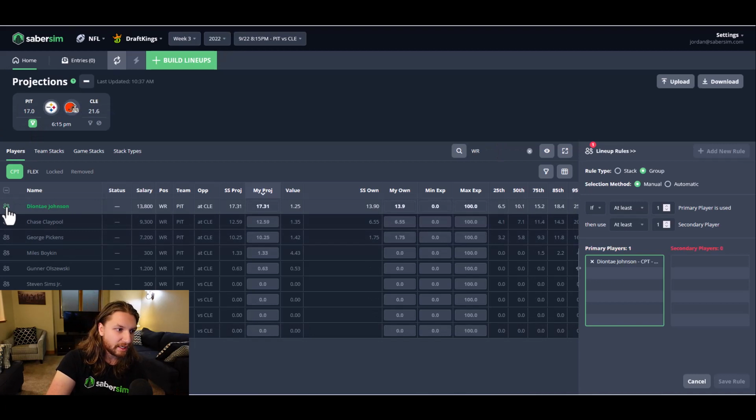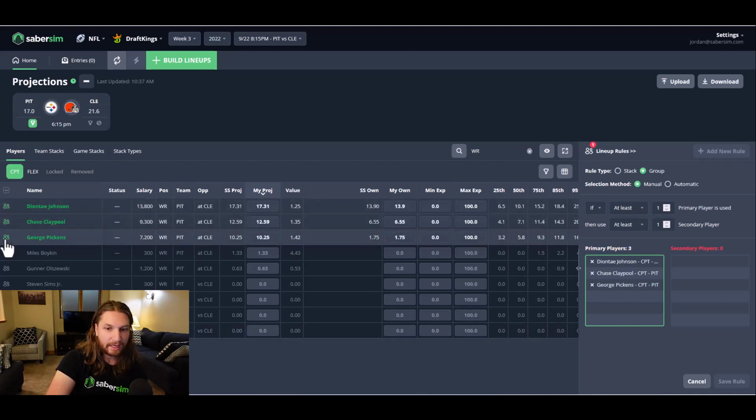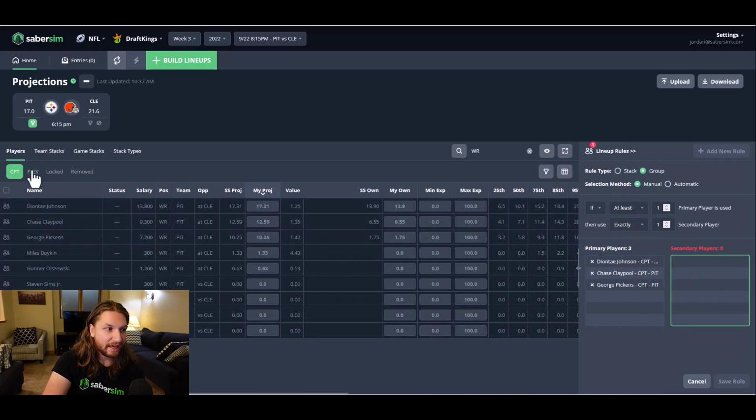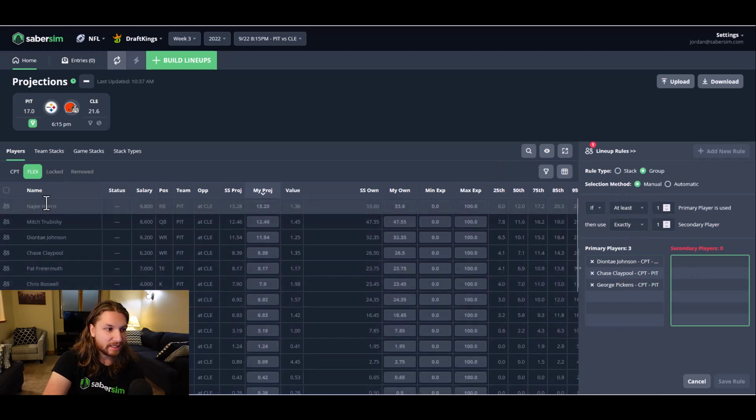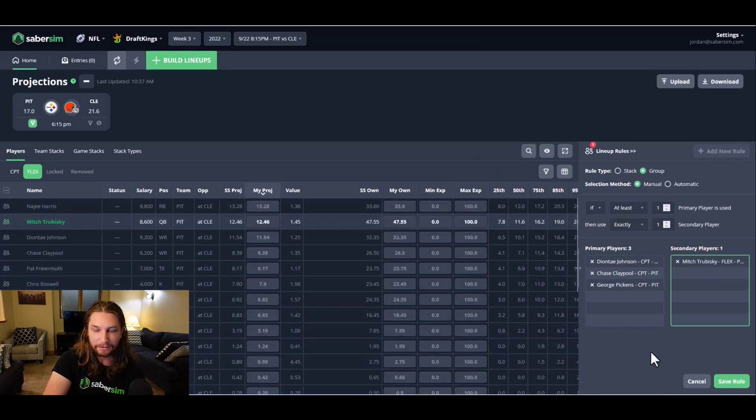I'm going to go ahead here and quickly find the big Steelers wide receivers. So we'll do Diontae Johnson, Chase Claypool, and George Pickens as captains. If one of these players is used, then we want to make sure that Mitch Trubisky is used in the flex spot. Now, this rule will only work if one of these Steelers wide receivers is used at captain, but anytime one of those guys is in a captain spot, we'll always make sure Mitch Trubisky is in his flex.